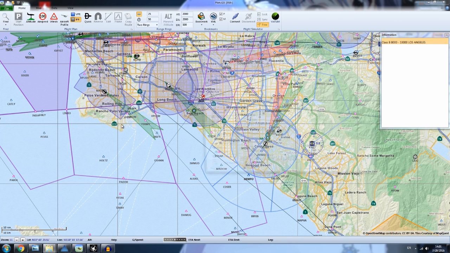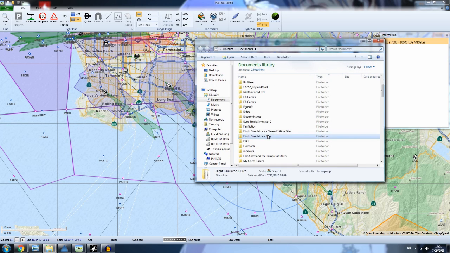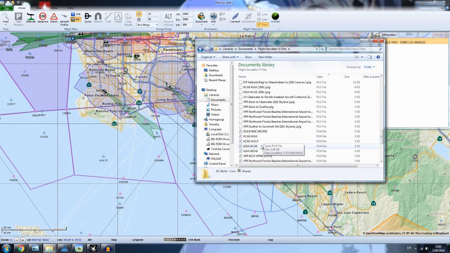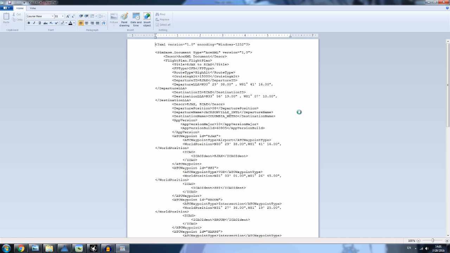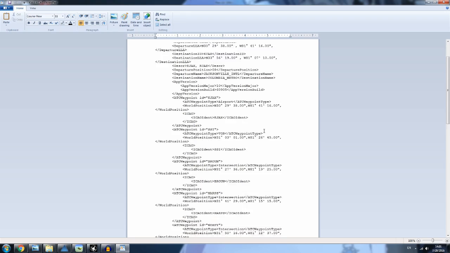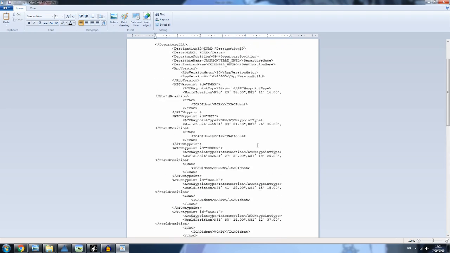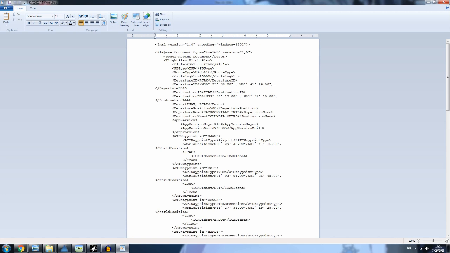Now, real quick, I'm going to go to the FSX folder and we're going to open up one of the default flight plans. How about this one, Jacksonville to Columbia? Just open that up. Now, this is what the default flight plan looks like. As you can see, it's largely a text document in XML format. I want to note something.